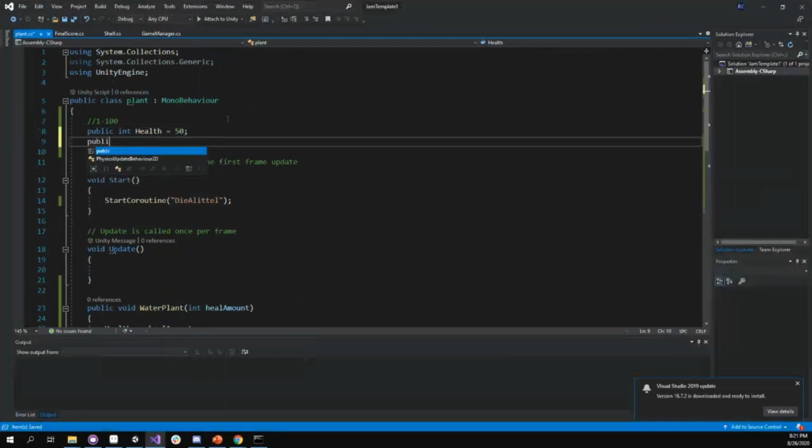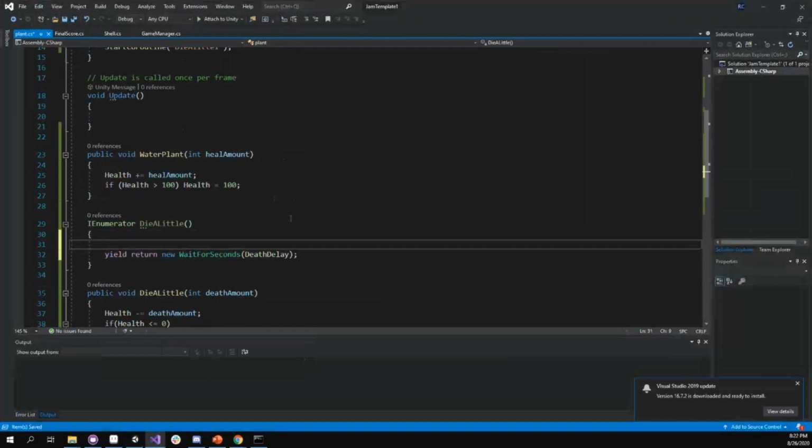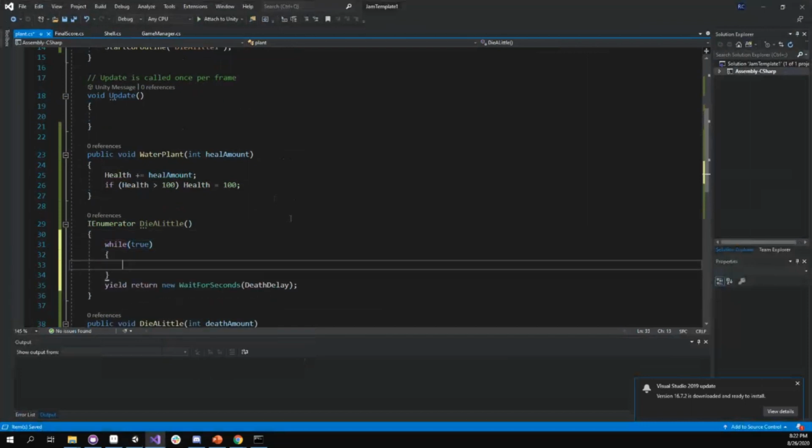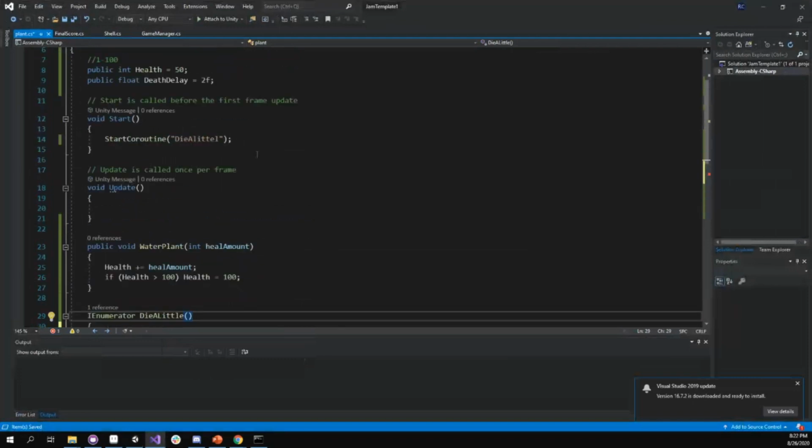So I'm going to say something like public int deathDelay equals 2. Actually, I want it to be a float. Cool. And we could say that's our death delay. And then it's just going to literally do something like this because why not? And we can just say, okay, it's just dying a little every single time.